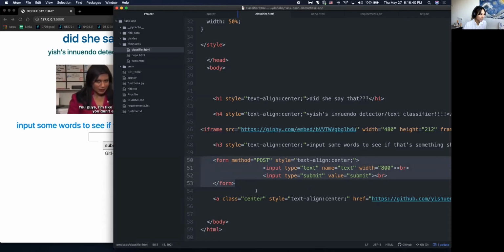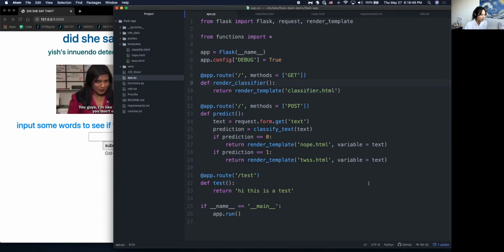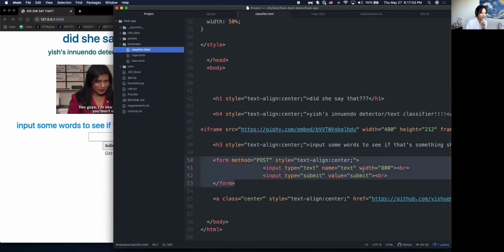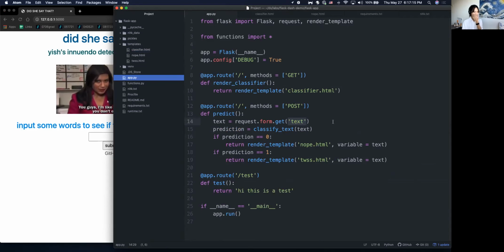Other important things to note related to this HTML code: if I go back to my app, it's getting text. So how does it recognize what the input is and how does it translate the input to that other page that comes up after I press submit? You have to get text. So this text has to match the name here. The name text has to match that post method from my app. So those things have to match. After that, I grab my raw text, run it through the classifier, and then render a different template.